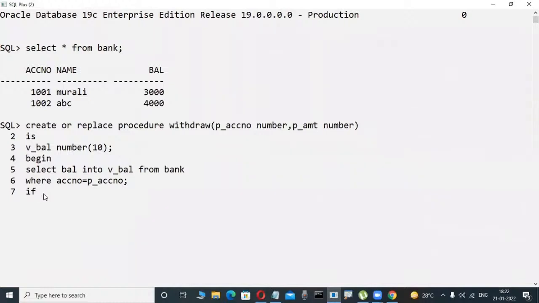Whenever I insert an ATM card, I try to withdraw 9,000, as in the previous case. That is the amount. Logically observe here, not the coding: if that amount is less than the available balance, then I want to affect the database. Update table name, set balance equal to balance minus p_amount.